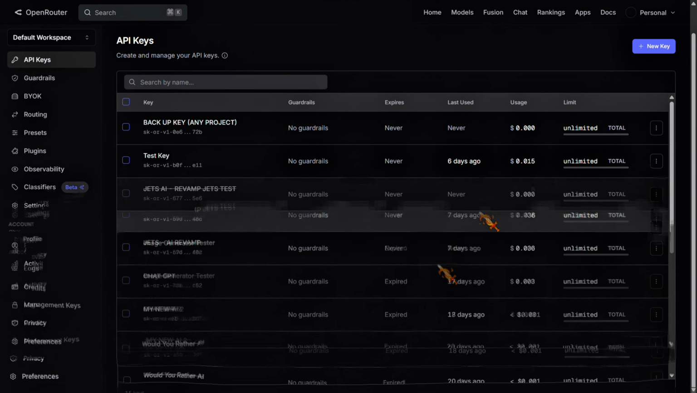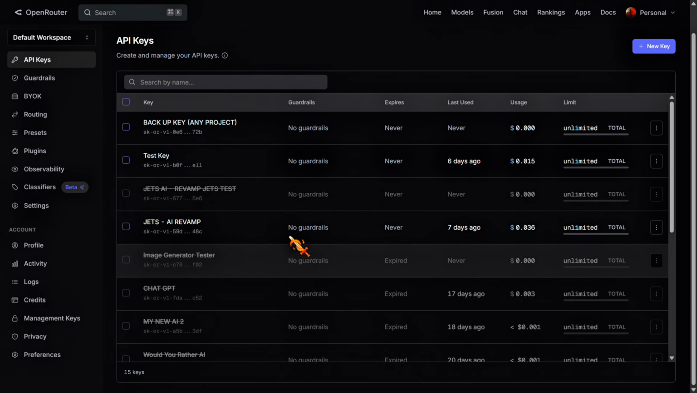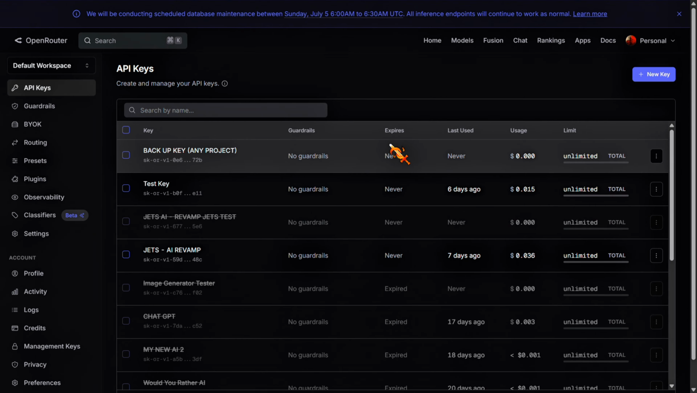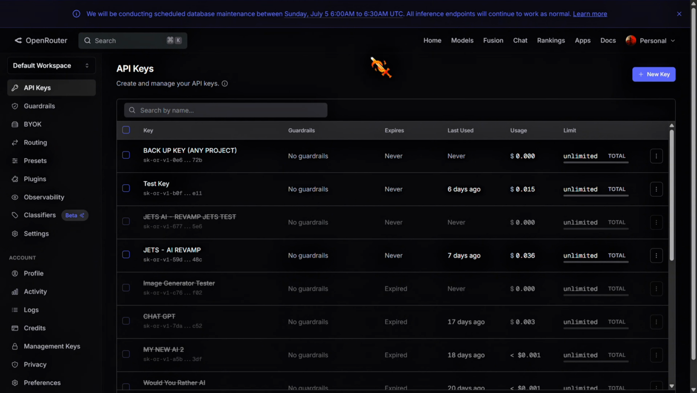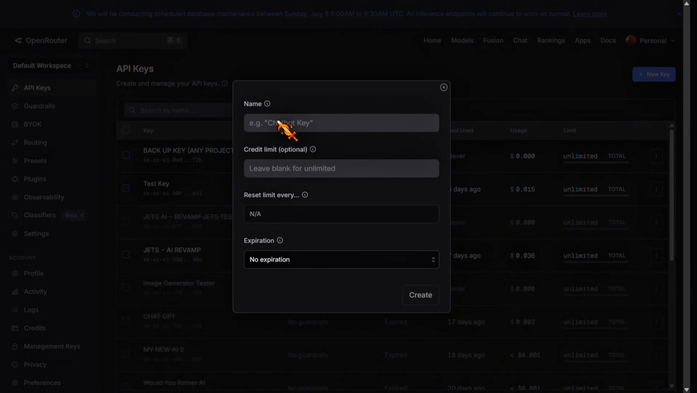So if you've used this before, you're going to see your previous API keys right here. But if you've never, what you're going to need to do is create a new account and click on this button right here that says new key. And this button is going to help us create our new key. So as for the name, you can put anything you want. I'm just going to say my new AI.